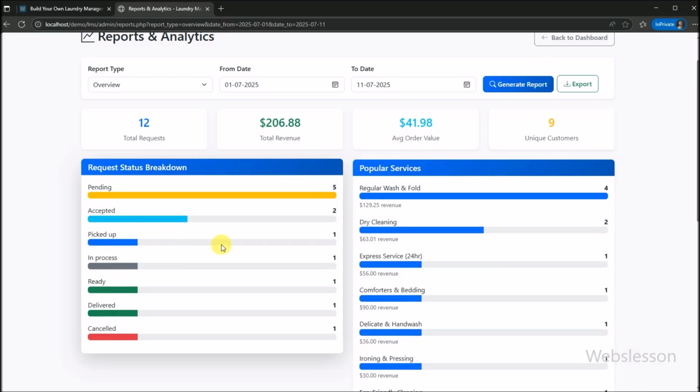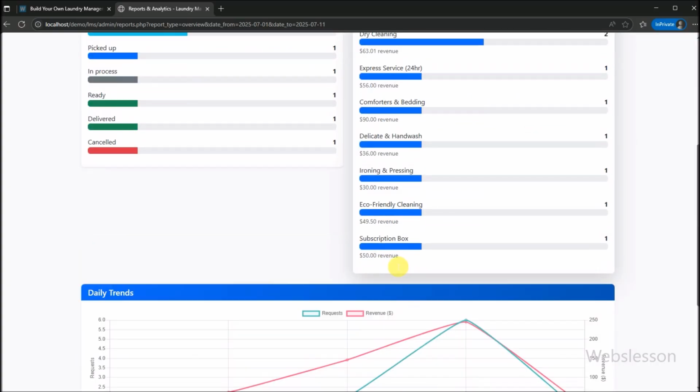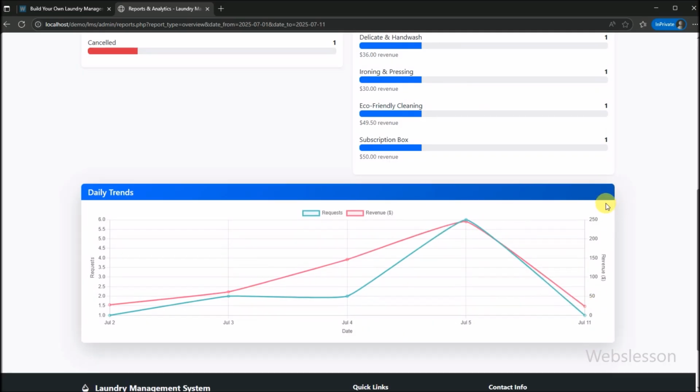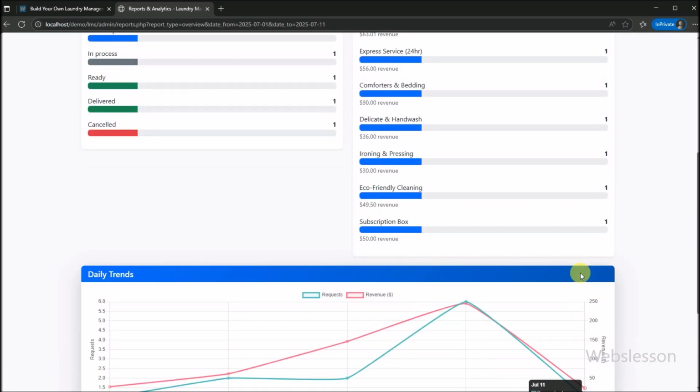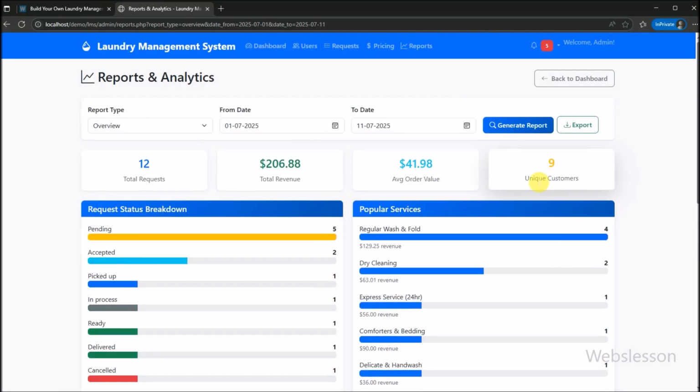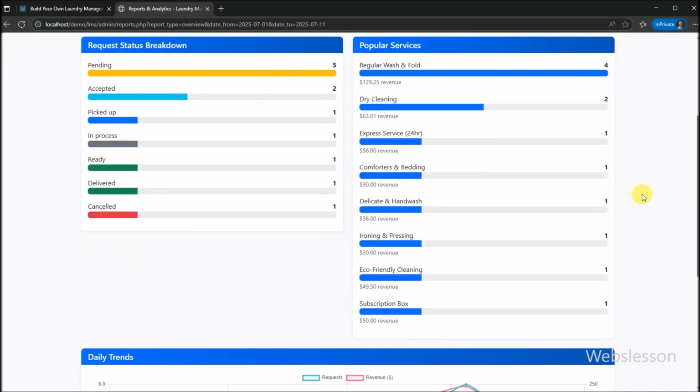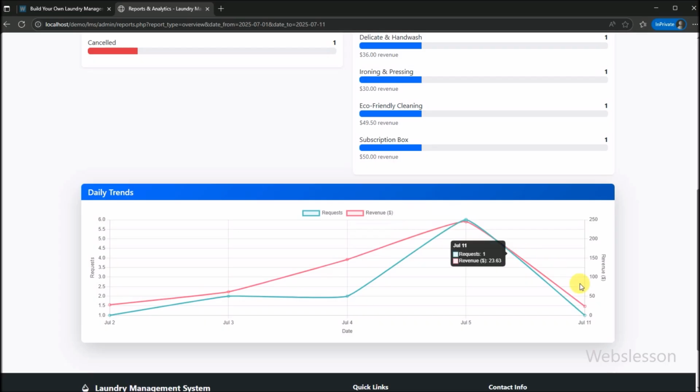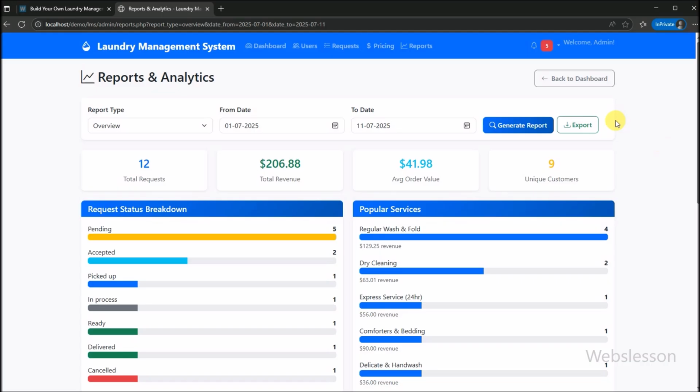After this, it shows performance over the last 12 months, including requests, revenue, and customer growth. It also identifies top customers by spending, frequency, and service preferences. These reports often include interactive charts for easy visualization of trends and patterns. All reports can be exported, allowing for further analysis in external tools. This module transforms raw data into actionable insights, helping the business grow.